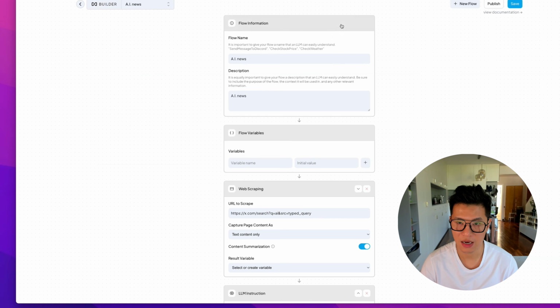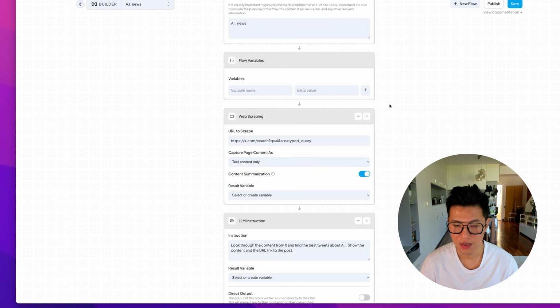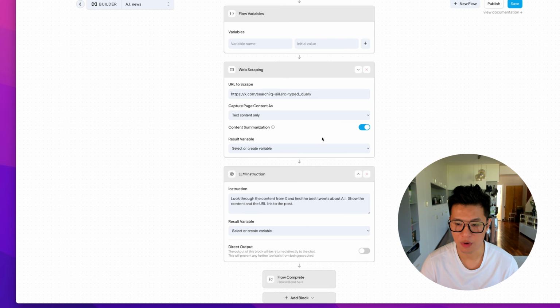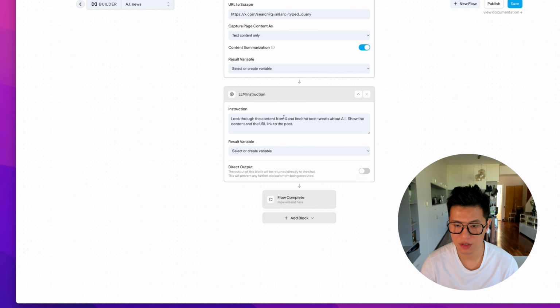I made an AI news flow because I'm always sharing AI news on social media and my newsletter. I don't want to read through all the information myself. In this simple AI flow, what it does is it goes to x.com or Twitter and it searches for AI related content. It looks through the content and shows me the most viral content about AI, and then it spits back a result. So let's see how that works.